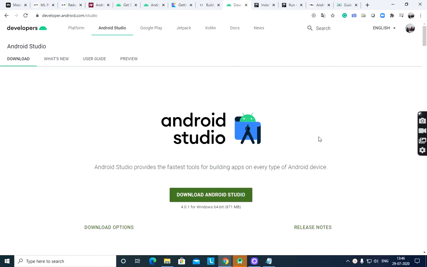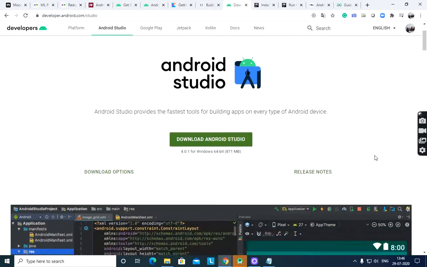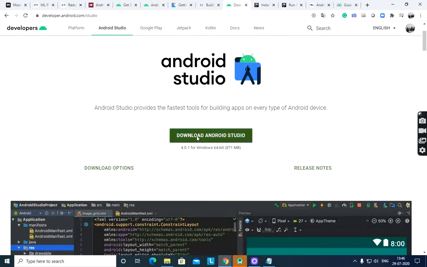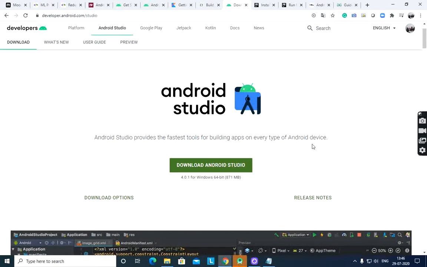Android Studio is the official integrated development environment for Google's Android operating system, built on JetBrains IntelliJ IDEA software and designed specifically for Android development. First, step 1, we have to go to the link developer.android.com/studio. Here, Android Studio 4.0.1 is the latest version, in Windows 64-bit. Click on that and then it will install.